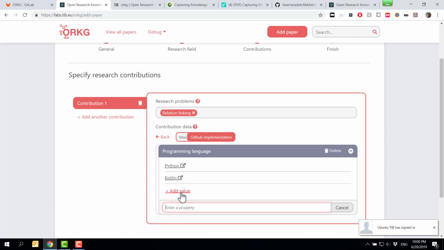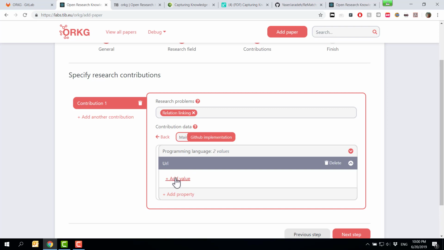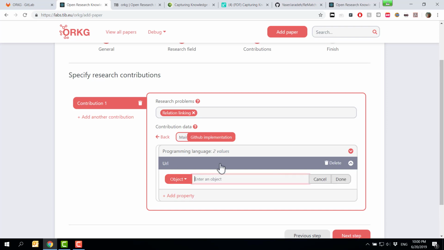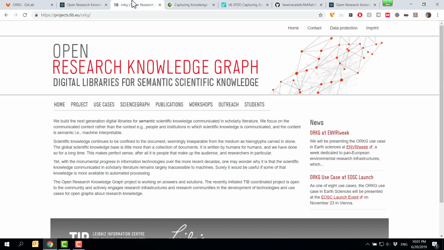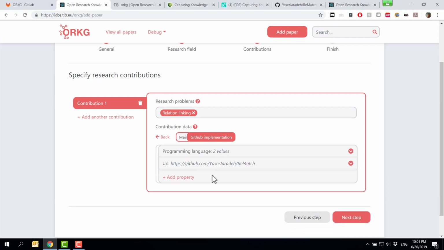Also, for example, we can add another property, which is URL. It's there in the system. Now we can add the URL of this implementation. The URL itself will not be an object, it will be a literal because it will be just text. So we go here, take the implementation of this paper and add it here. So now we have it here already.